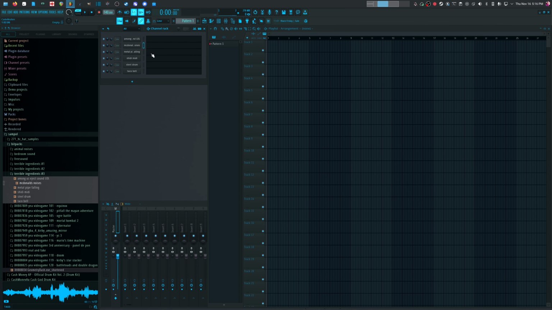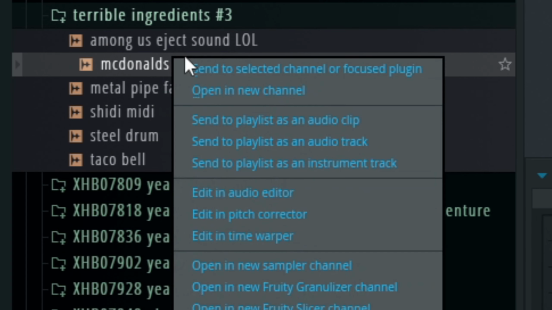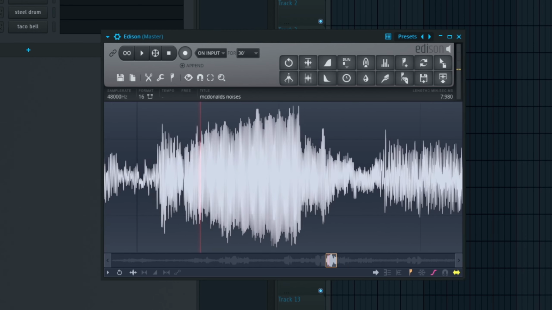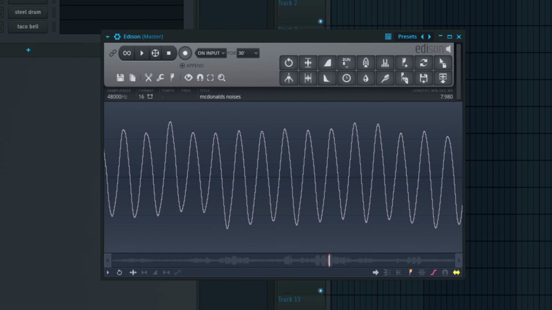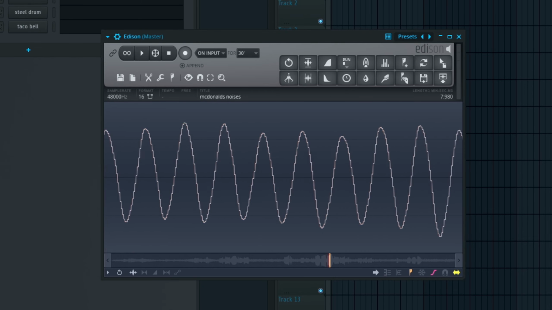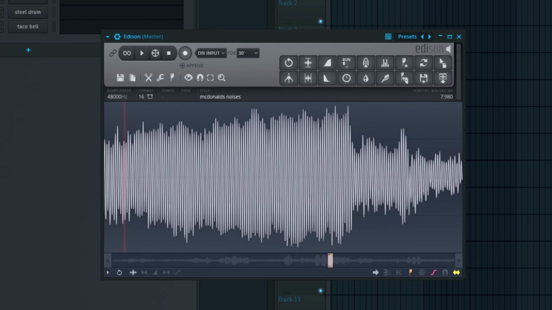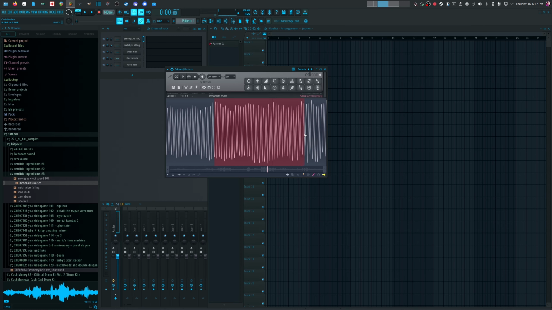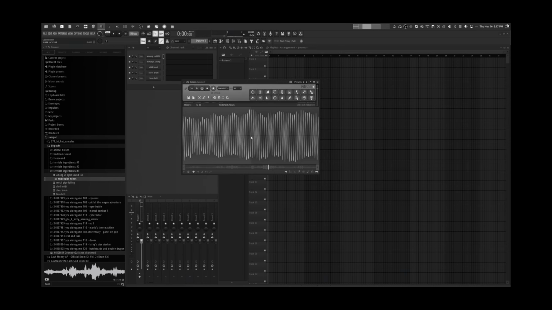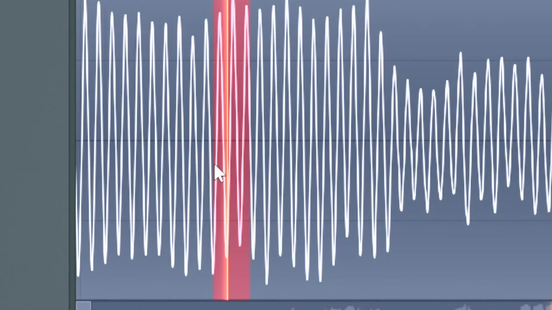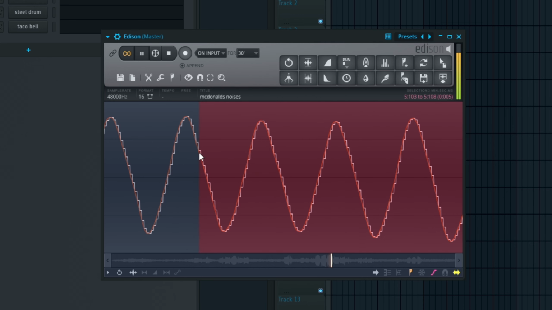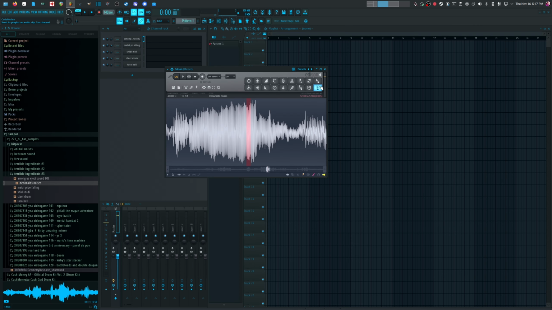Let's see here. I think the first thing I'm going to do is make an instrument out of the McDonald's one, so I'm going to open it inside of Edison. Since this is basically just like a square wave, I don't know, it has a lot of background noise. Well, kind of, it's more of a sine, isn't it? But it doesn't matter. I can easily make this into a loop that keeps the character of the original sample. Well, let's try it anyway. Yeah, it's never going to be perfect, but that's pretty good, I think.